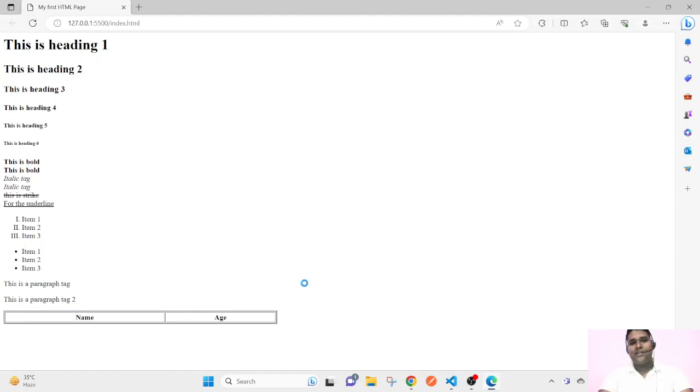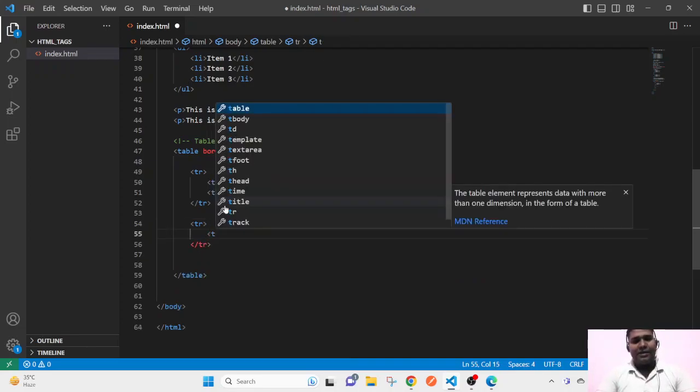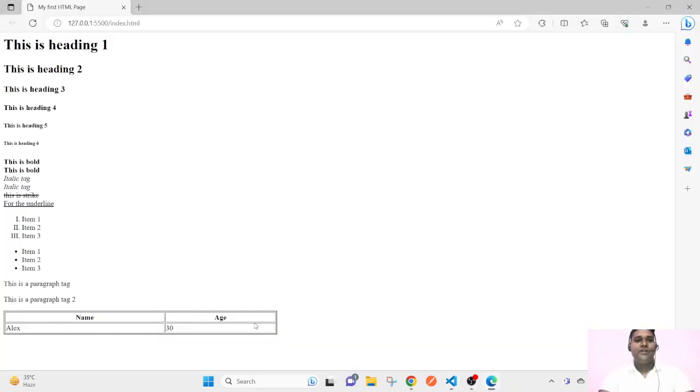So it appears like this. So table is the main one, then you will have the tr for the row, then you have the th for the heading purpose. Then I want to add another row, so like this you can add. Then there is no heading again because I have already used the heading one, so I will use the td for data. Let's put the first name Alex, and the age 30, and let's see how it appears on the page. So this is how it will appear on the page.